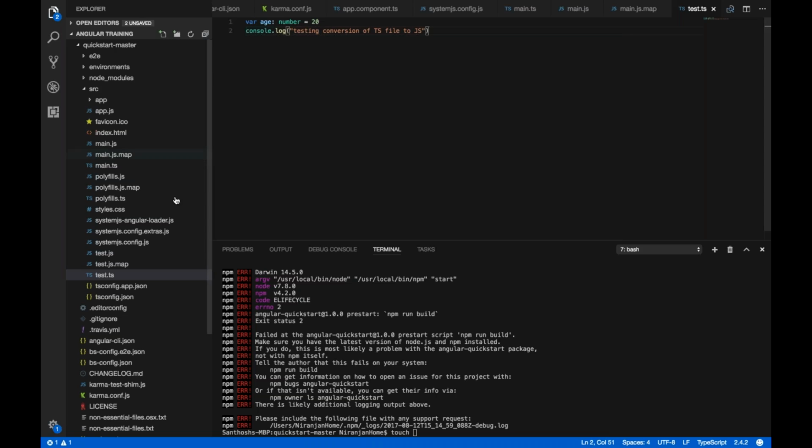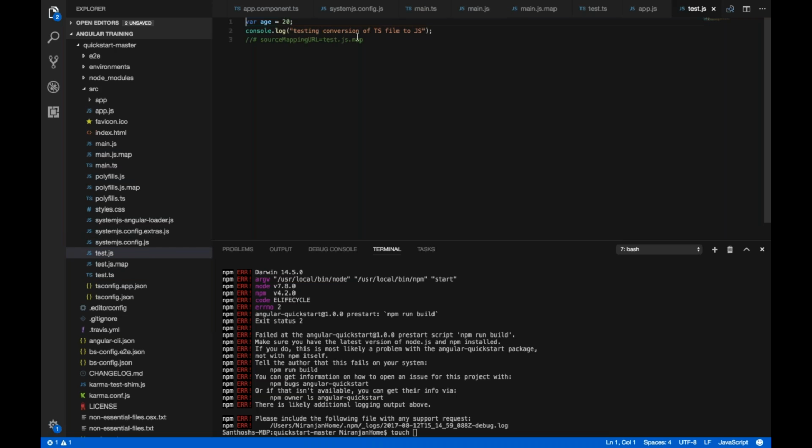When I wrote this in TypeScript, did you see something happening here? When I wrote something in TS, JS also had this code coming. I did not write this in JS, right? I wrote it in TS. But how did it work?